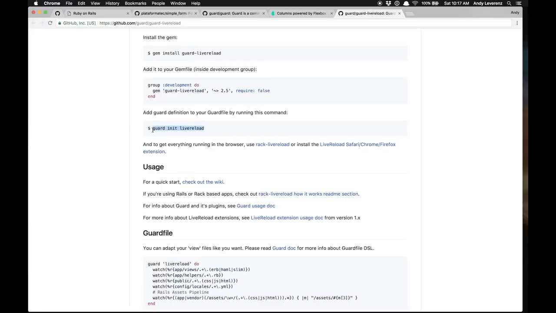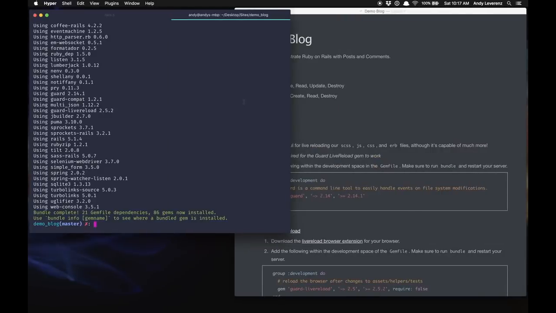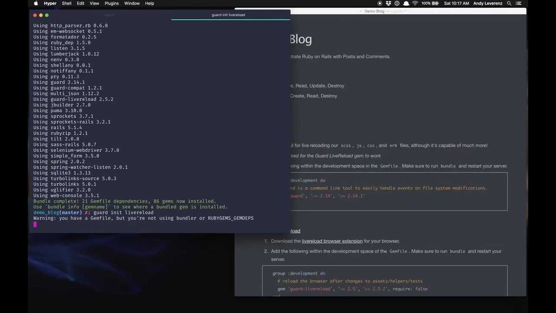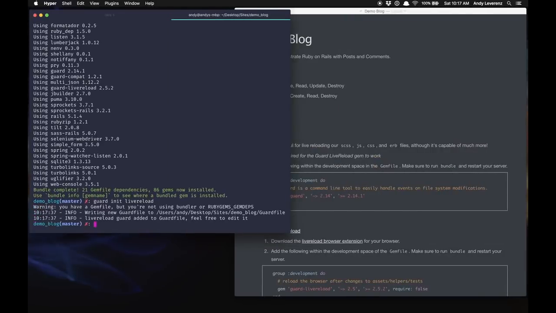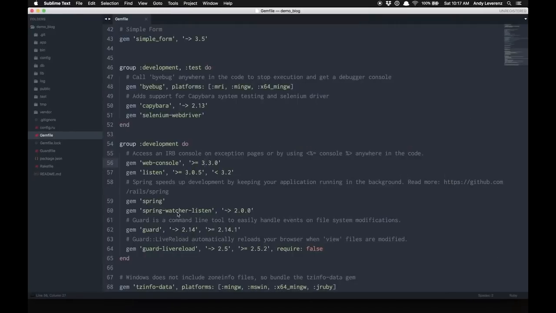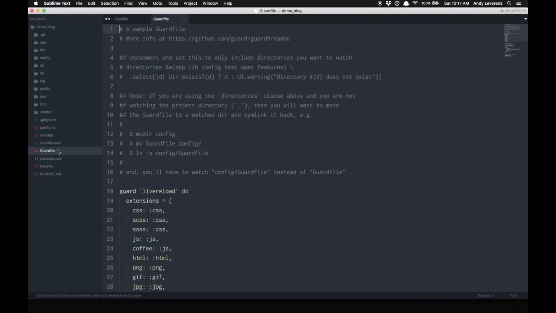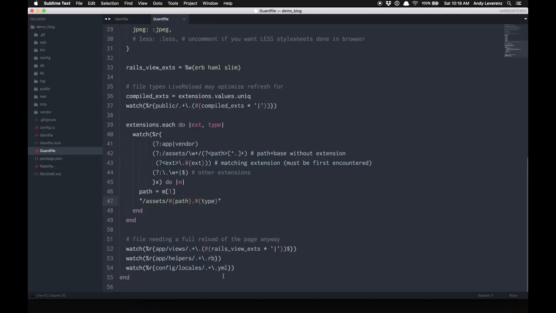One thing we need to run after that gem is installed and configured, as shown here, is guard init livereload. It might throw some warnings at you. It's okay. Basically, all it did is create a Guardfile with some specs in it. So we'll go back to our project, and you'll see this new file called Guardfile. It should actually be set up out of the box, so that's great.